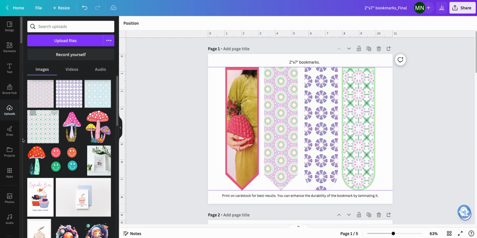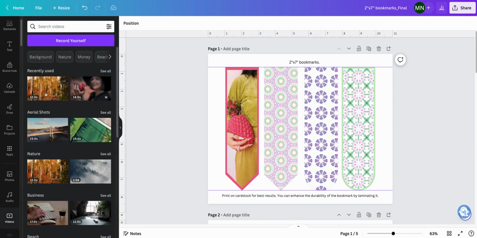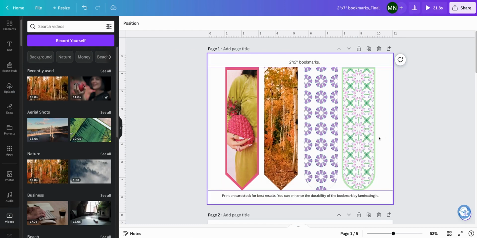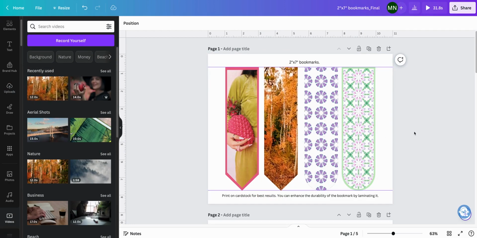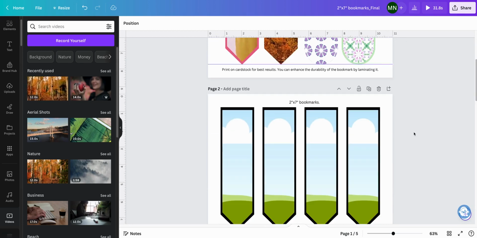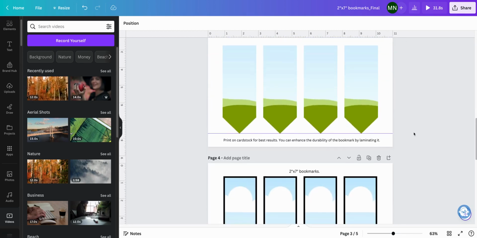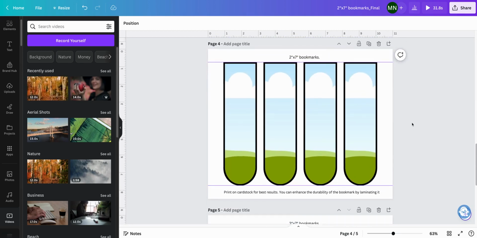Okay, and of course, videos. Let's see what videos are. Pick any video, and you can just drag it on, and it will start playing. And that's what you have. And you could do it for all of these. I also give you already the instructions for it.